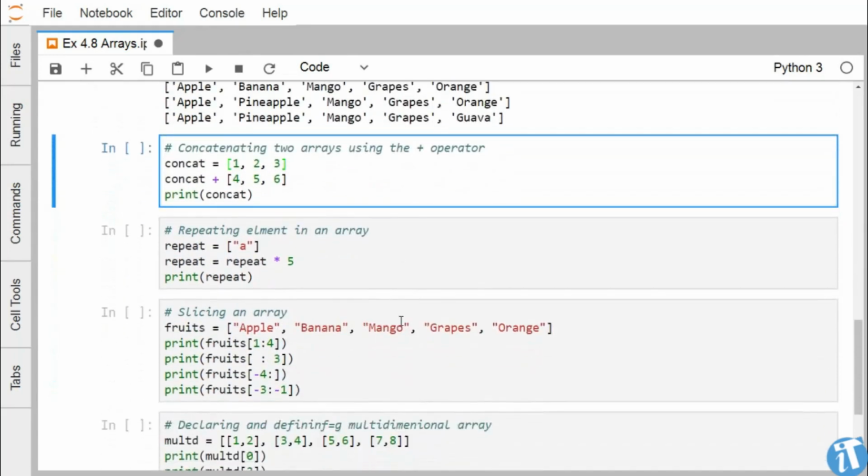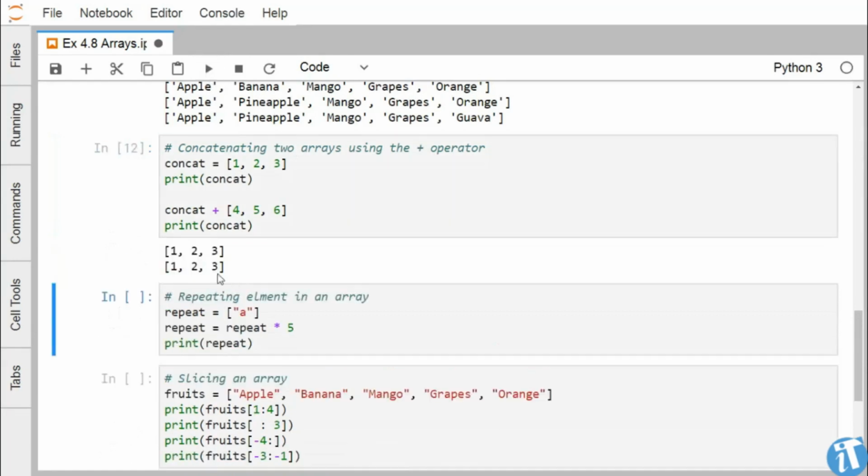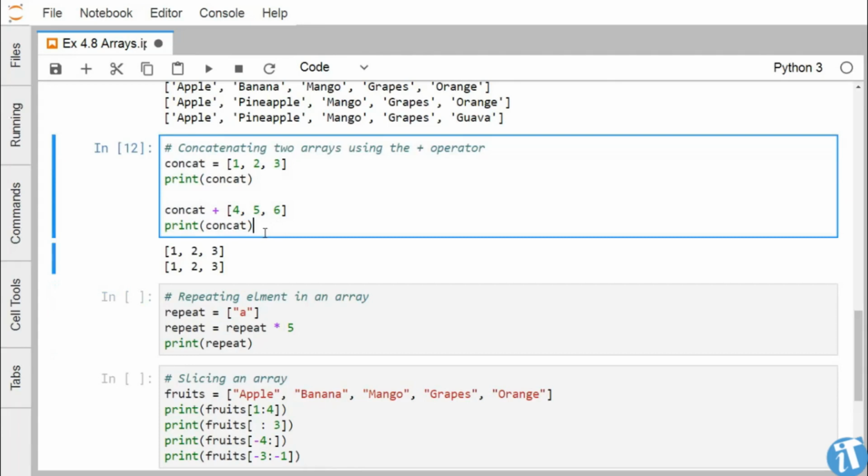So now we are going for the concatenation of two arrays using the plus operator. So concat is equal to [1, 2, 3] and then concat plus [4, 5, 6]. So now we are going to print concat. Let me go for the printing here also. If I go on executing, we can find that at first we are having this 1 2 3 and then after concatenation I'm getting this 1 2 3. Why? Because I didn't assign this concatenated items into the array variable.